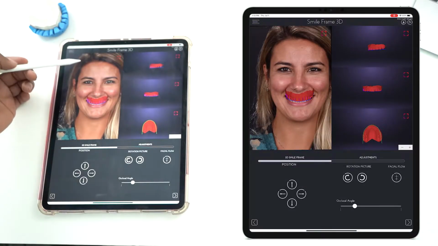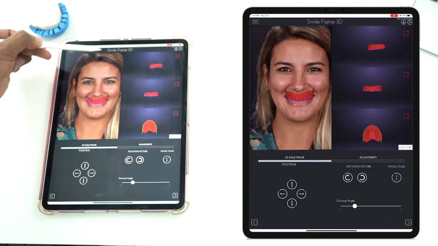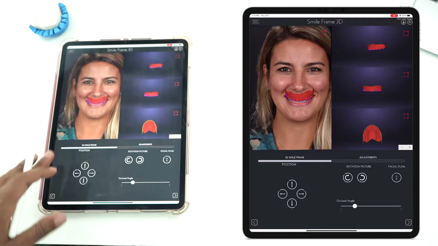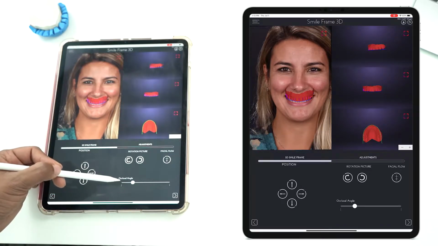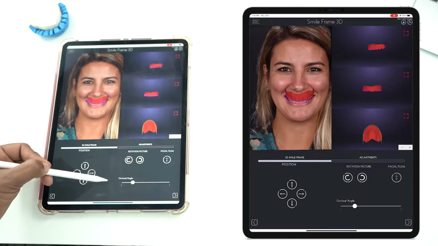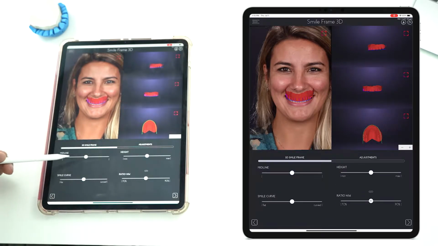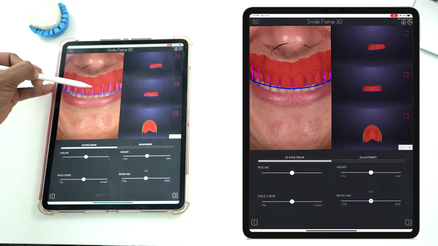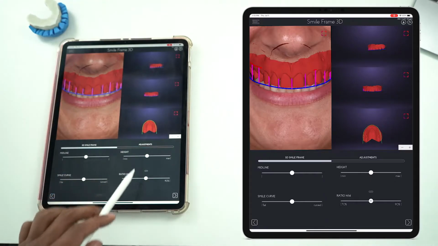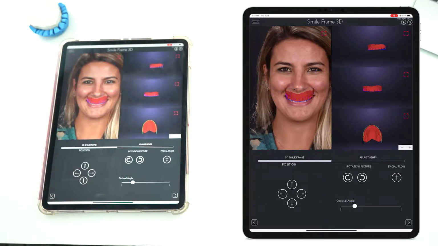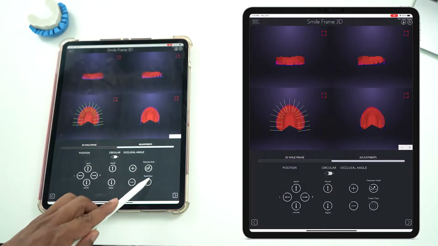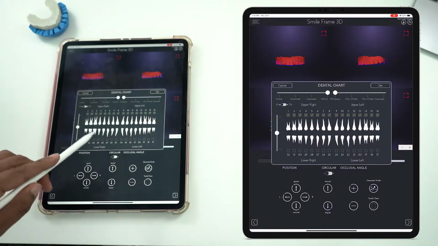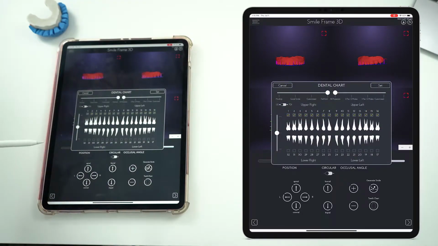And here we are defining the 3D smile frame, which allows you to preset the proportions and position of the future 3D design. You can adjust the occlusal angle, which is the same as the curve of SPI. And if you scroll down, you can adjust the midline, which represents the pink vertical line, height, and proportions. When tapping Adjustments, you will be able to, under Teeth Chart, select the number of teeth for your future dental mock-up.